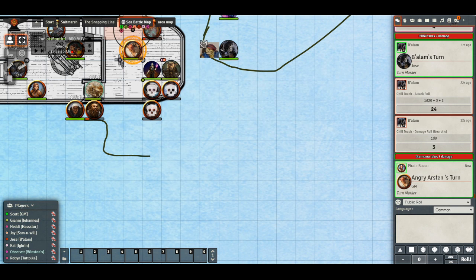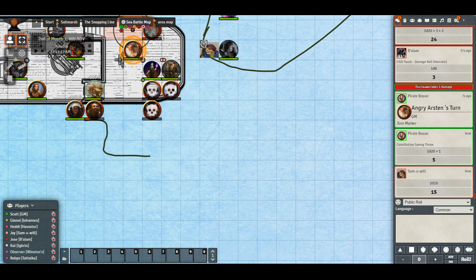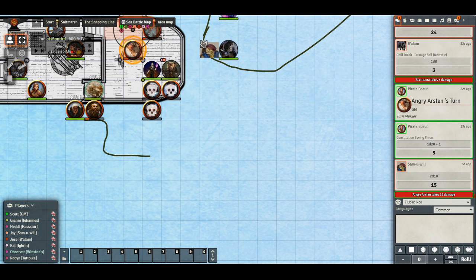Speaking of, Angry Arston here is going to make his con save. I'd be angry too if part of my name was Arse. He's going to take 2d10 damage. Nice. Apply damage. That's no good. He's no good at ranged. He needs to get in there and beat on this bugbear. Oh, there's a warlock right there.